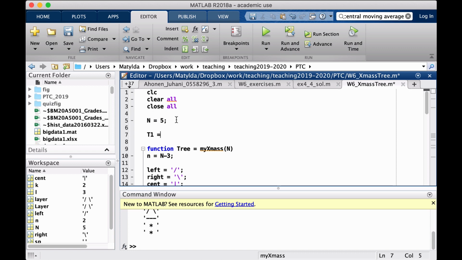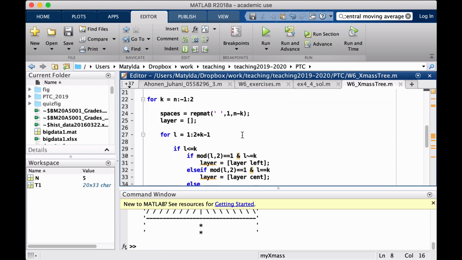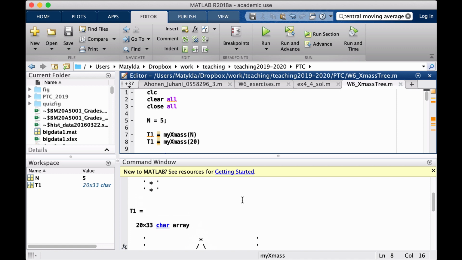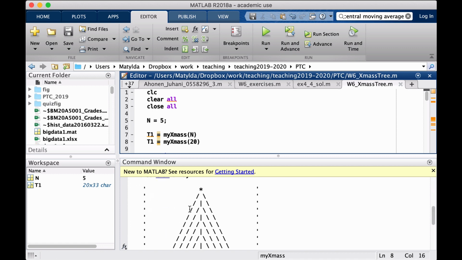My Christmas of N. So then it's convenient because I can call it many times with different Ns, not having to copy the entire code for different values of N. So there we go. We have the small one and we have the big one.